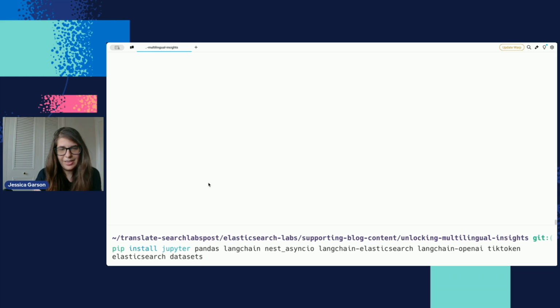From there, we'll also be using langchain-openai, which will let us connect to the OpenAI endpoints, tiktoken, which is helpful for just some data parsing and manipulation, and Elasticsearch to connect to the Elasticsearch endpoints so that we could upload our data into a vector database. And then we're going to be using datasets to connect to one of their packages. That's pretty cool. And that's actually what we're going to be using.